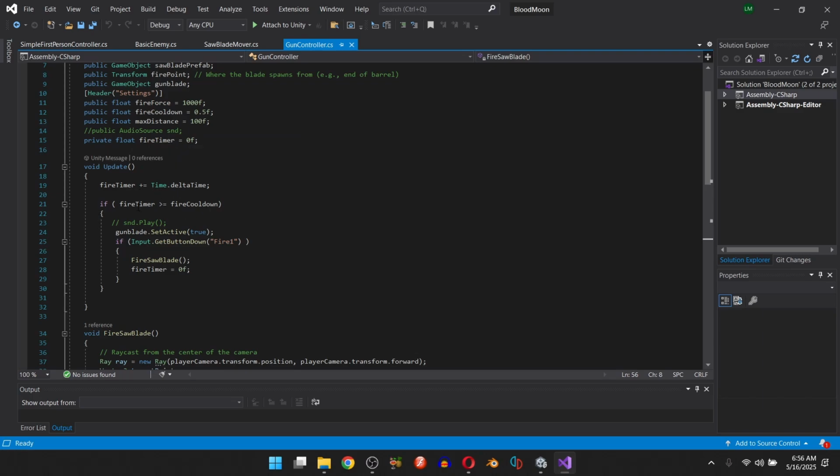And if the fire timer is greater or equal to the fire cooldown, then we can reset the gun's saw blade to active true, okay, because it's been reloaded. And then we wait to see if input get mouse button down, fire 1, and if it's true, then we fire the saw blade with this function, and then we reset the fire timer to 0.